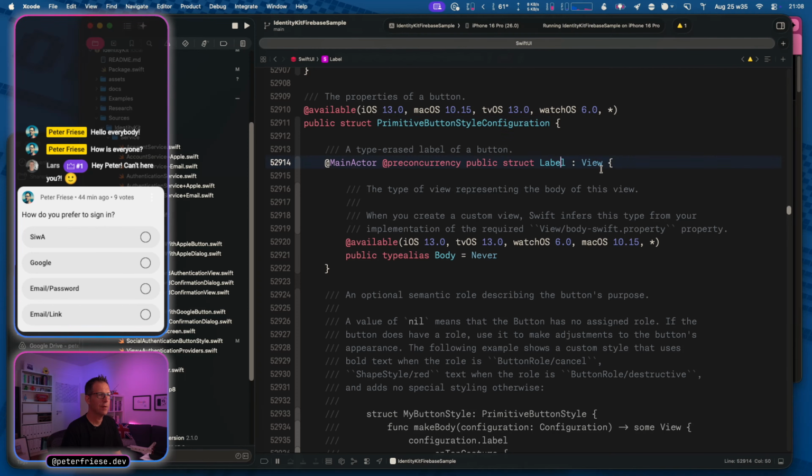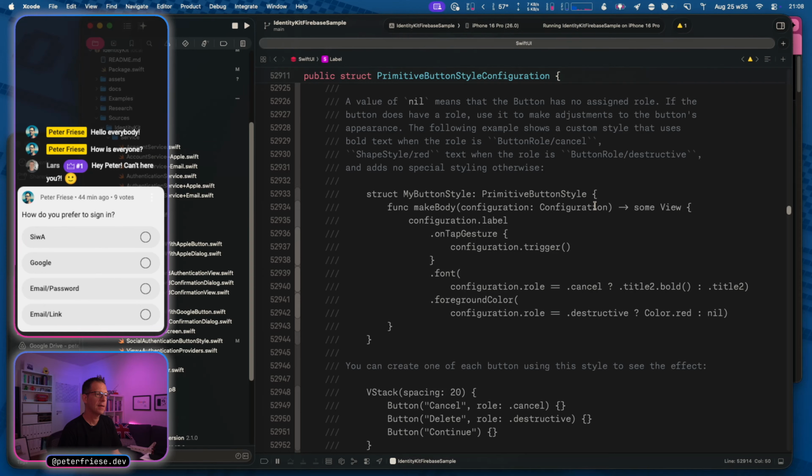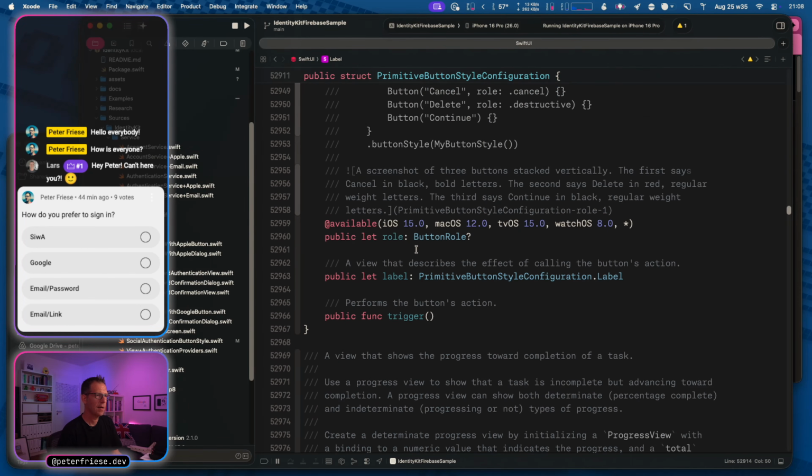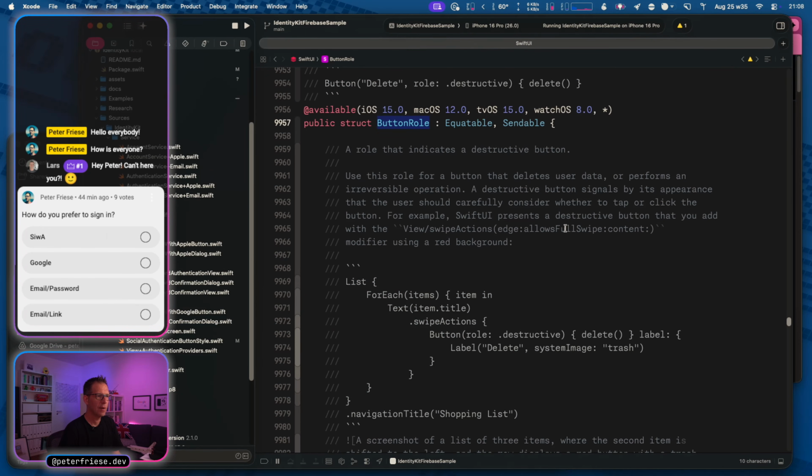So first of all, we have a label, and that is a view. Then we have a button role, and button role, as you might recall, for example, can be .destructive, which tells you, hey, the role of this button is destructive, so you might want to render it in a different way. For example, use red.